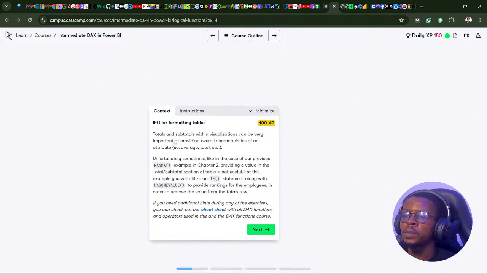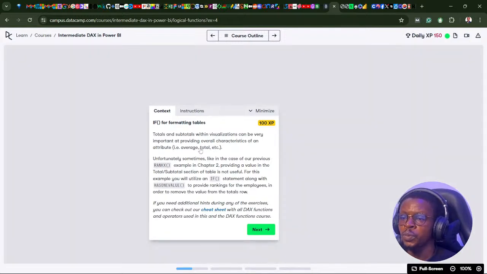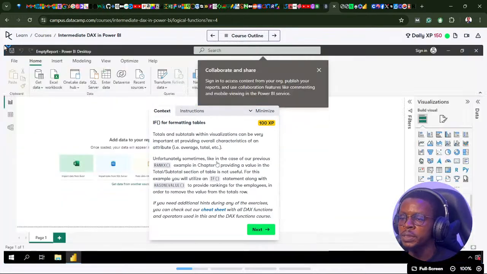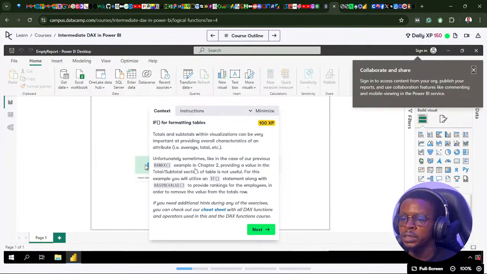So IF for formatting tables, totals and subtotals within a visualization can be very important at providing overall characteristics of an attribute. Unfortunately, sometimes, like in the case of the previous RANKX example in chapter 2, providing a value in the total subtotal section of the table is not useful. For this example, you utilize an IF statement along with HASONEVALUE to provide rankings for the employees in order to remove the value from the total rows.